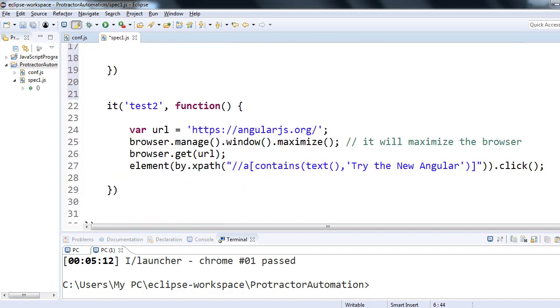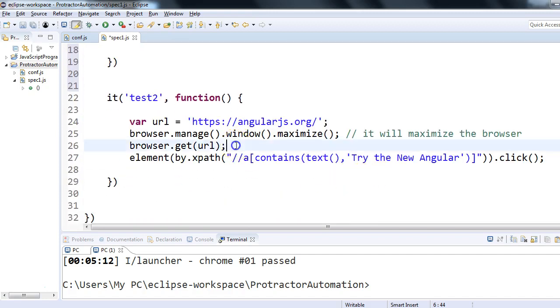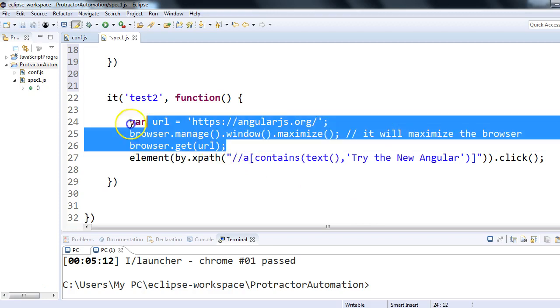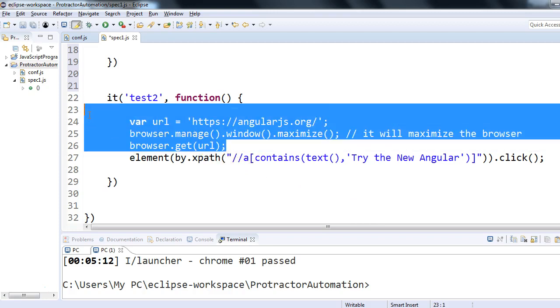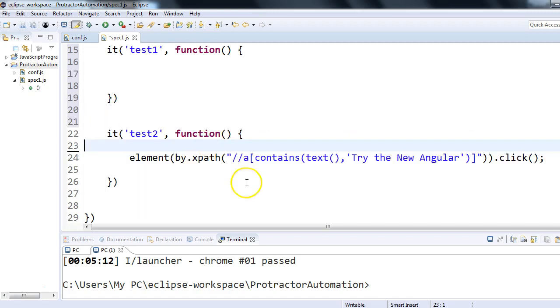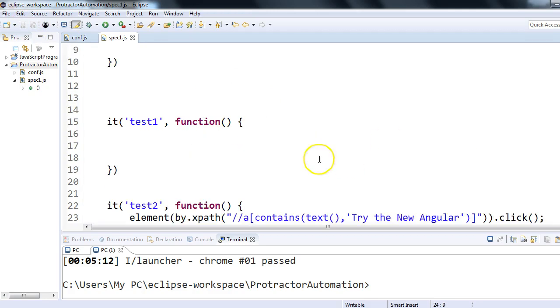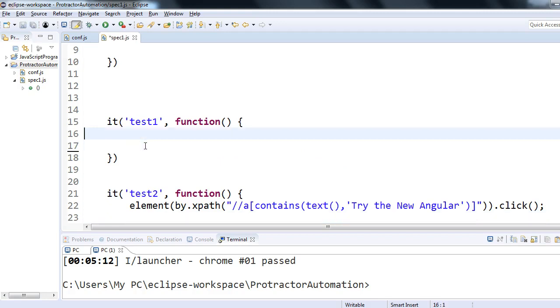Okay, so which means I don't need these in test2. Let me delete it. So in test2 I have only this. Just find the element by Xpath and just click on it. No need to worry about launching the browser and maximizing it. Same way in test1 I could write some other logic.